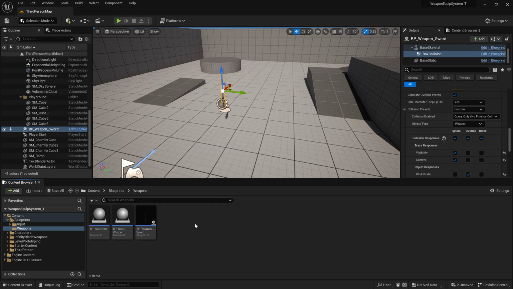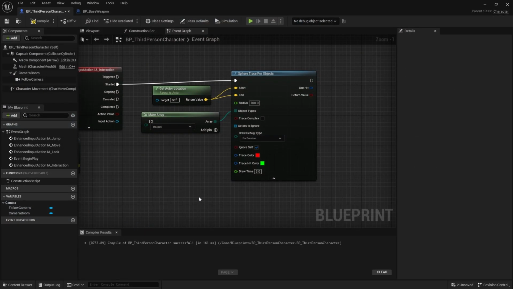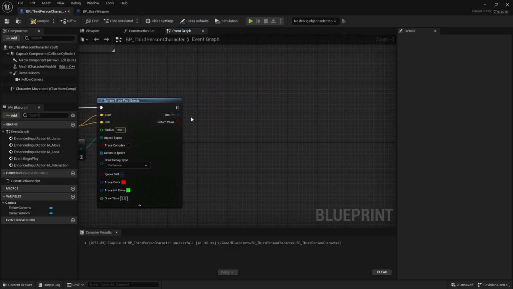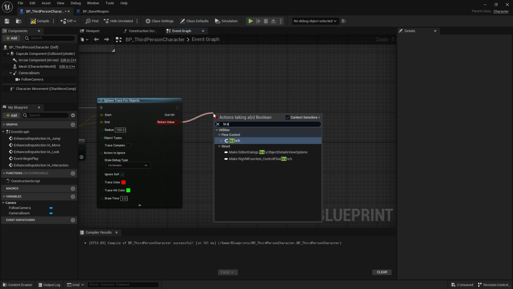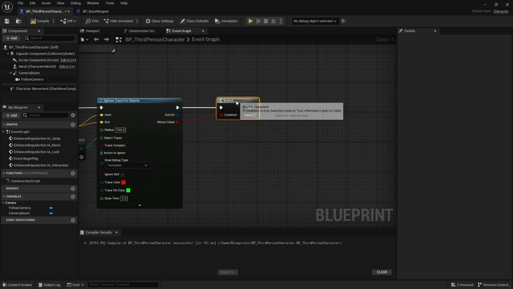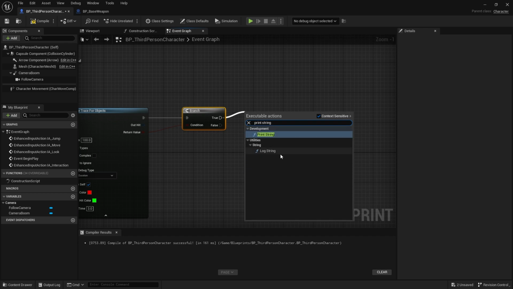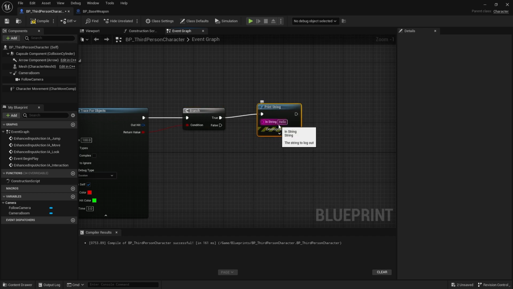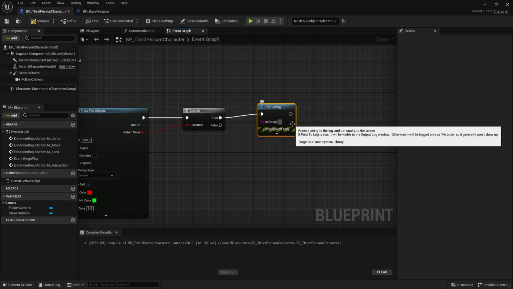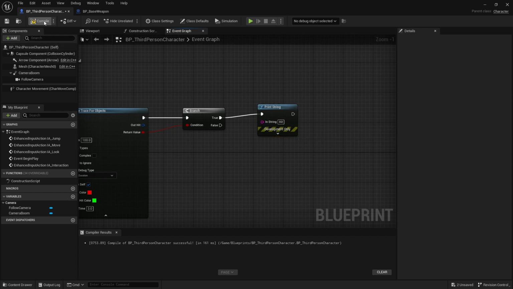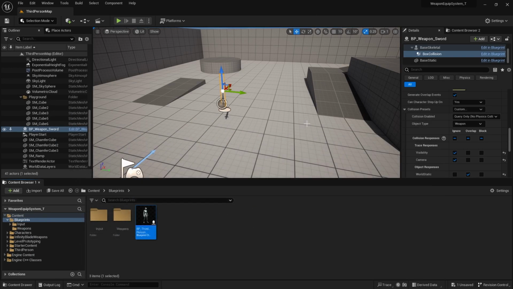So there's that. To test if the collision object type is working, we can go back to our third person. And then from the return value, we can call in a branch. And then if it's true, then I'm just going to do a print string for now. And then change the hello into hit. Compile and save. And we can go ahead and test it out.